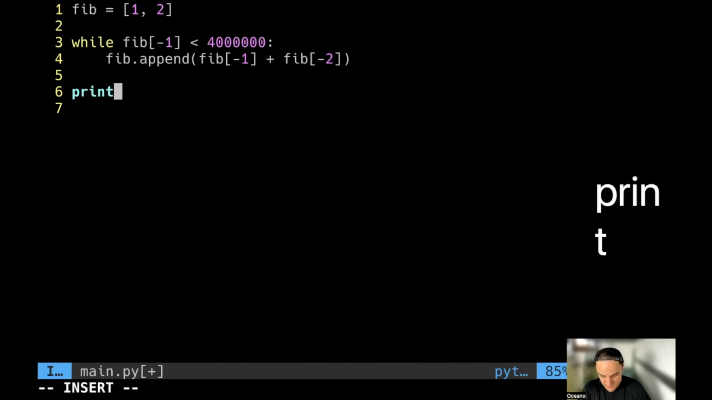So I'm going to print now the result. But what do I have to do? First of all, I have to filter the even values. So I'm going to use the function filter. The function filter takes as an input a function, which is indeed the filter that we want to use, and an iterable, which is my list fib.